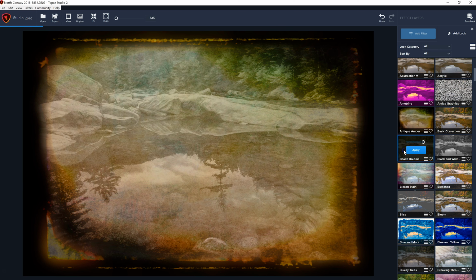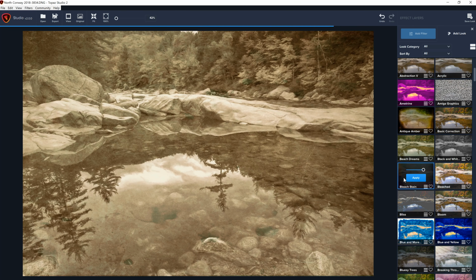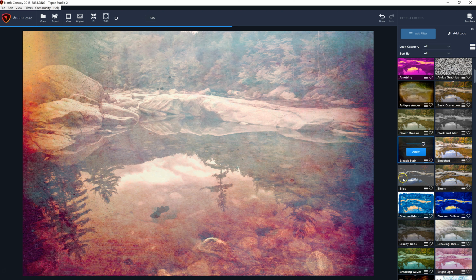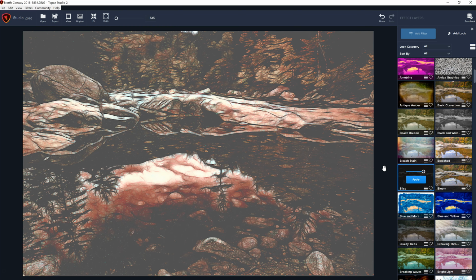I could try something totally different, like maybe Beach Dream, okay, or let's try Bleach Stain. Well, that's interesting. I don't really have a plan here. I'm just trying out different ones to see if I find an effect that looks interesting. And by stacking these effects, that's where the real power of this comes in. It's adding multiple effects. That's why this is taking a few minutes to work.